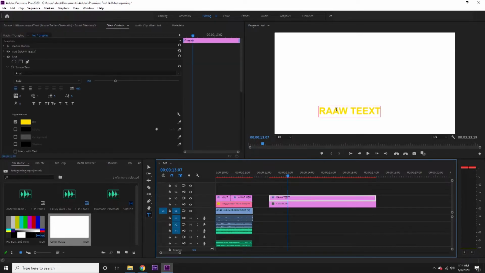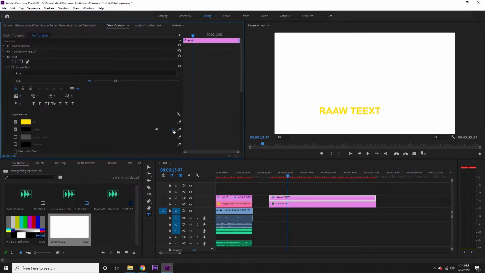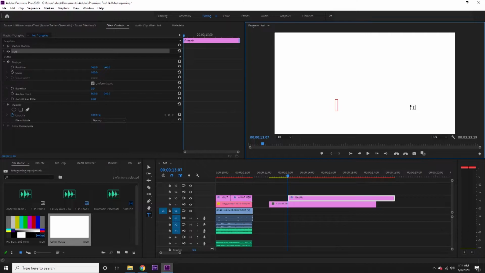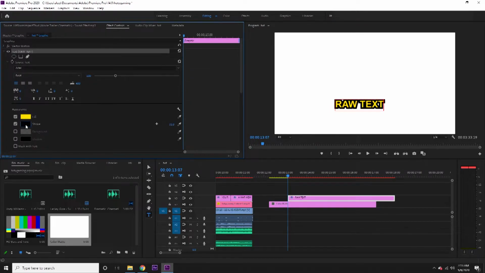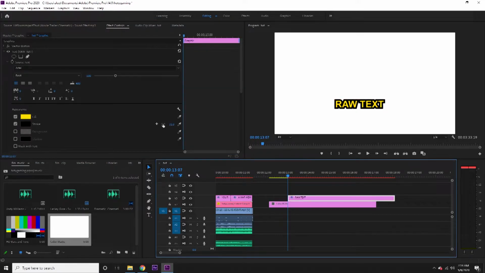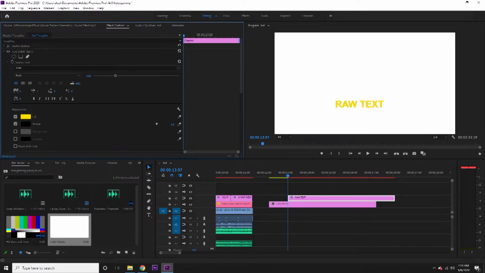First thing first, if you're going to add text, add a stroke to it at least. This text is being stupid right now, so I'm going to make a new one. All right, raw text. The stroke is already applied to it, but usually it starts off without the stroke. Hold on. Ah, there we go. Usually it starts off without the stroke, but just add a stroke to it, and already it looks a little bit better.